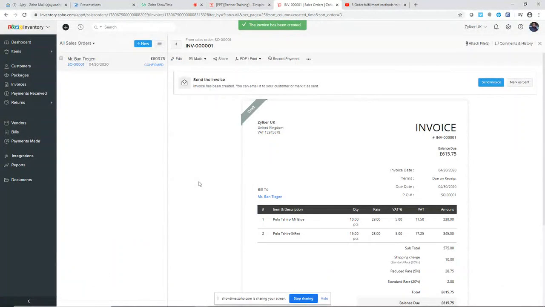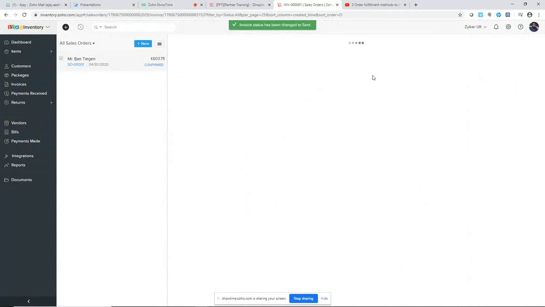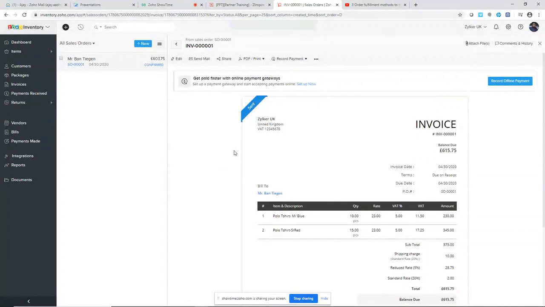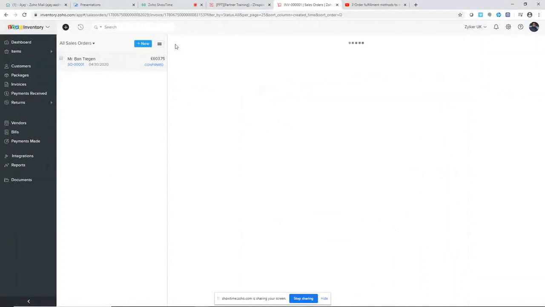And you can also email the invoice. So I'm just marking this as sent, since this is a demo. So I have the invoice right here, and okay, so we have the invoice here. Now let's go pack and ship the item.